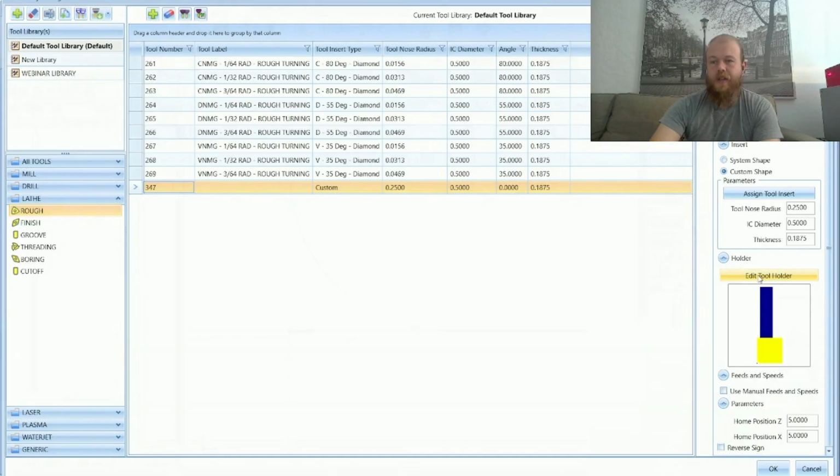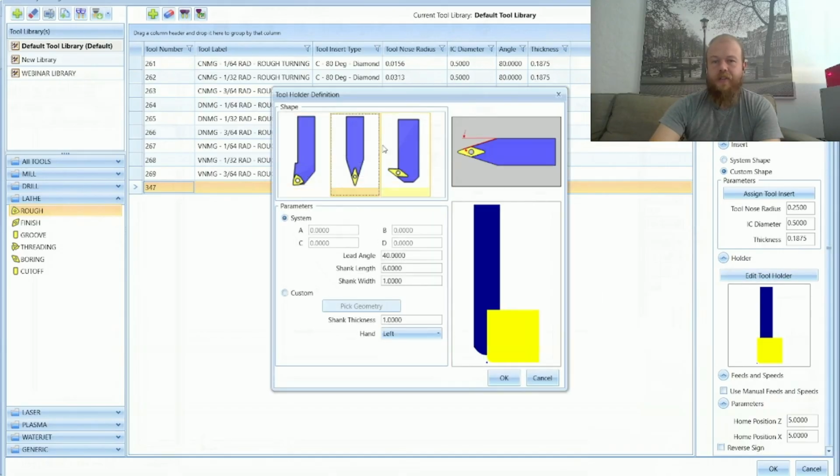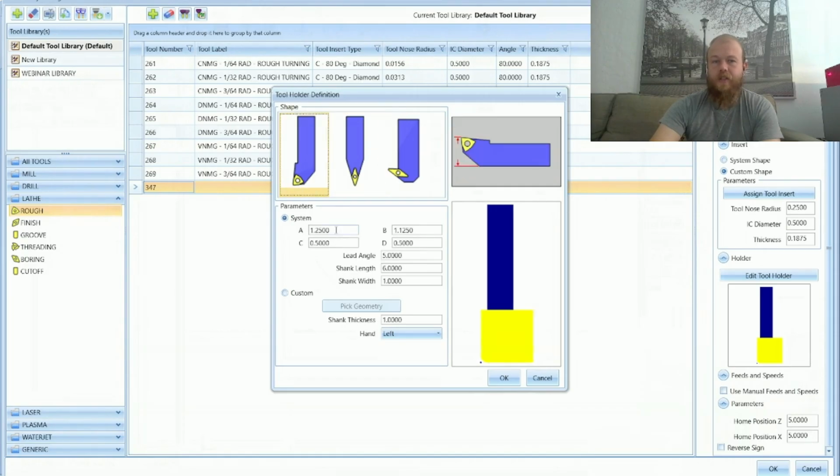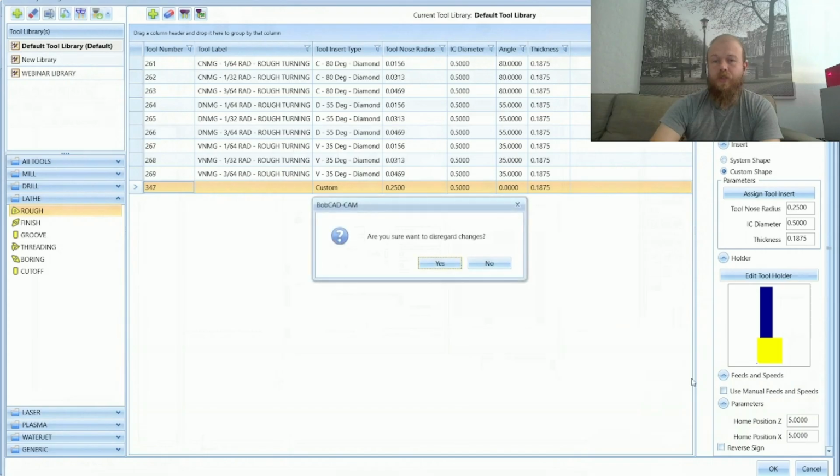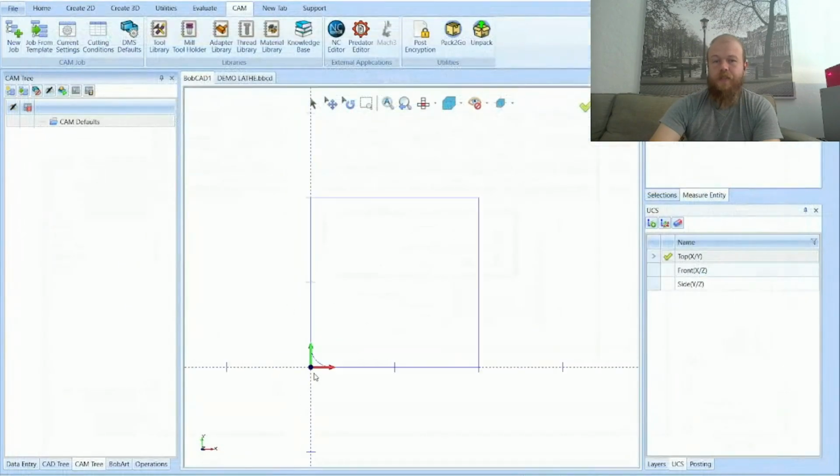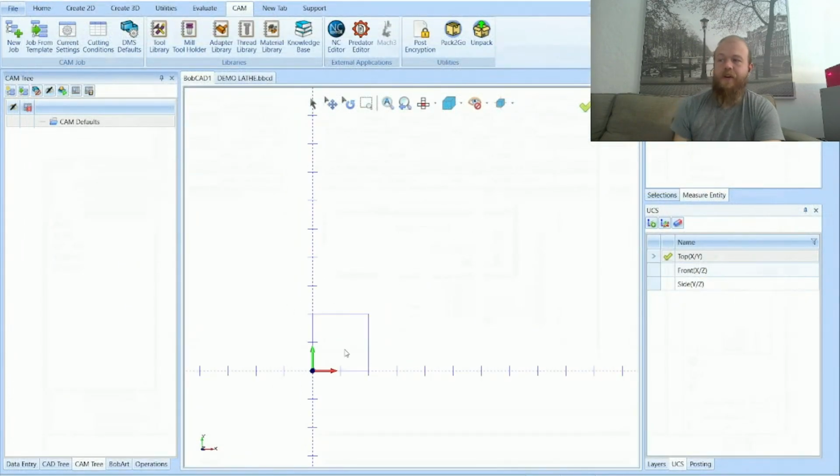Now you can go into Edit Tool Holder, and you can select a certain shape for your tool holder predefined. You can type in the numbers here, or you can click on Pick Geometry, and then you can draw up your tool holder just like we drew up the tool insert here in the CAD geometry and define it that way. All right, perfect.